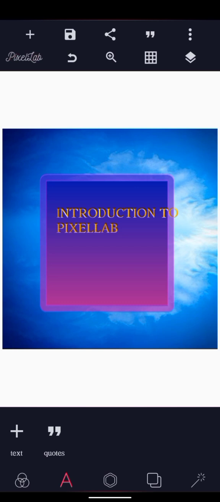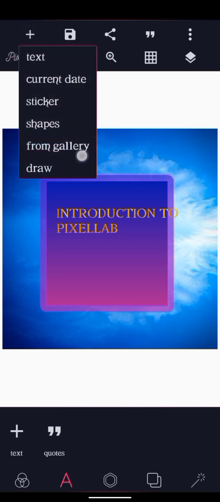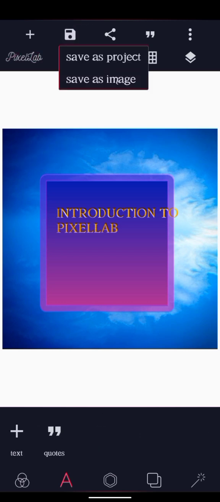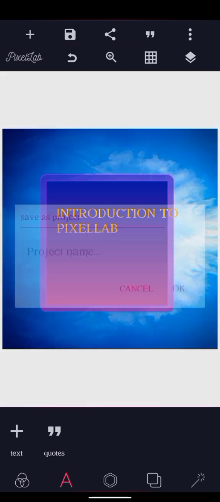Okay, from the gallery you can still import any background by clicking on this icon. Here you can save your projects. You can save your designs as a project or as an image. In case you are doing something and you are not done with the design, you can just save it as a project and come back to it.